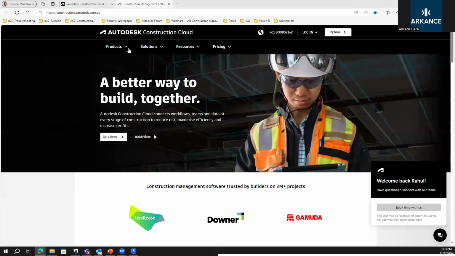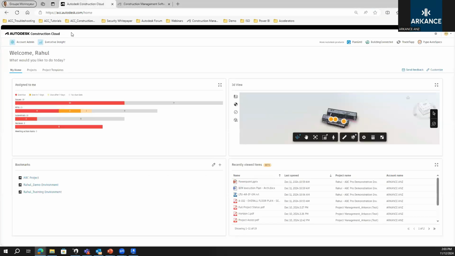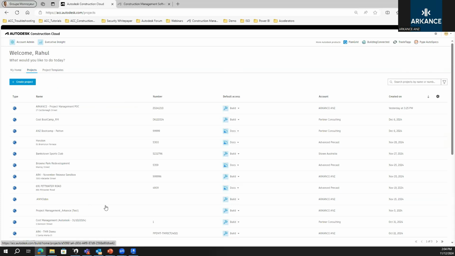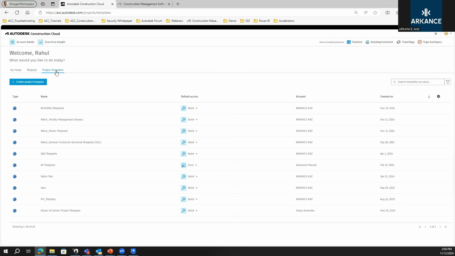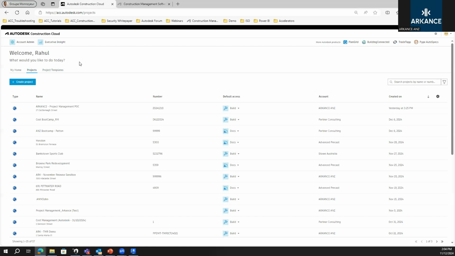Okay, so as I said, it's a web-based platform. In order to log into Construction Cloud, you just go to Construction Cloud, log in, and then you should be able to see this. This is the homepage, and as soon as you've logged in, you'll see a few cards here. These are displaying some information about your projects and the tools that you're using. Next to it will be the projects. Projects is where you'll see the list of projects that you're invited to, and next to it is templates. Templates is where you can create certain settings in Docs and save them as a template, so that when you create a new project, all those settings are applied to that project.